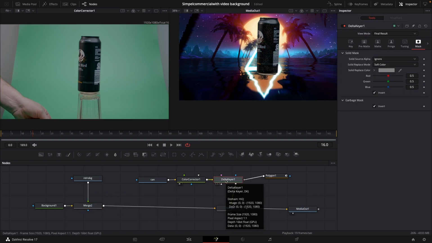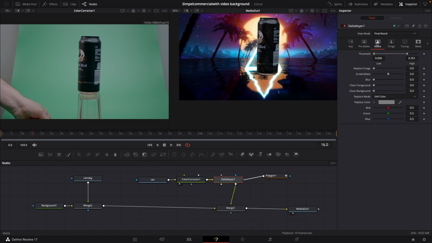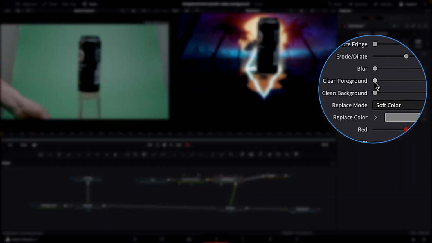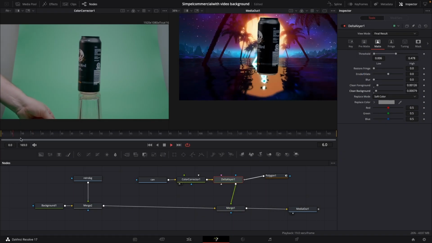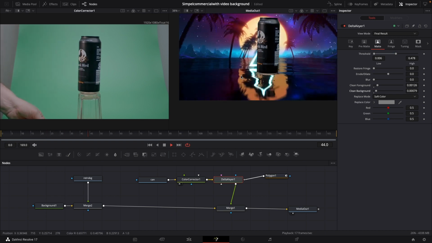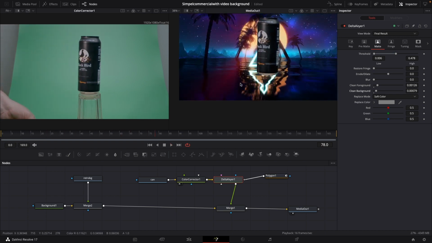So I'll go into the delta. I'll go into the matte, and here I can play around with the threshold until these dots you saw right here are away. We can also use the clean fore and background as well. We can do a little like that, something like that. Let's have a look. Well, I would say that is not that bad.